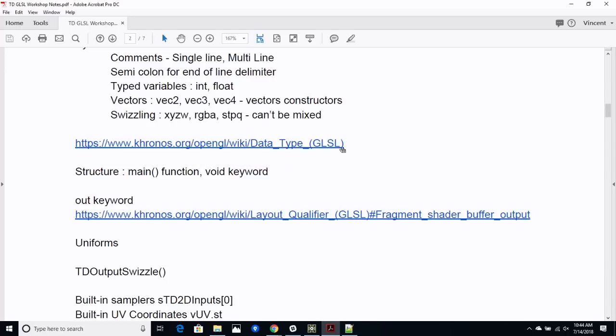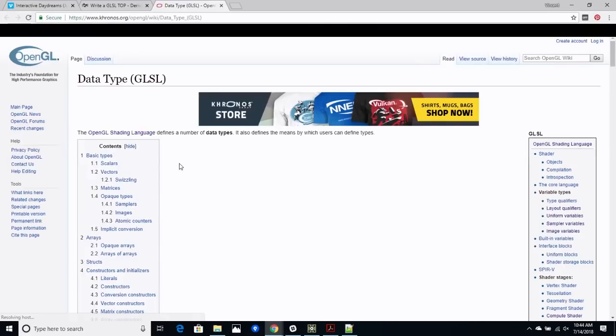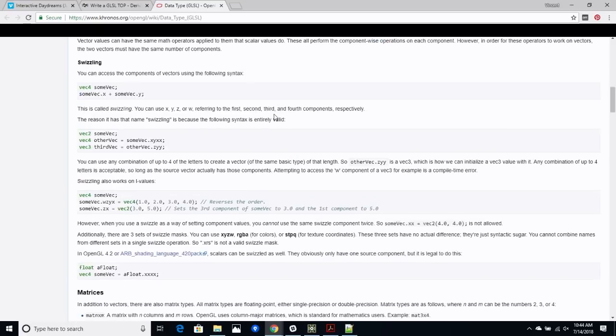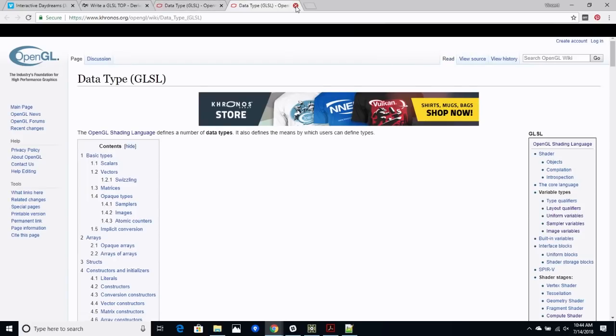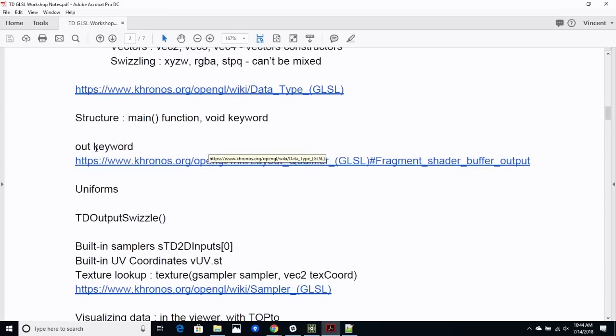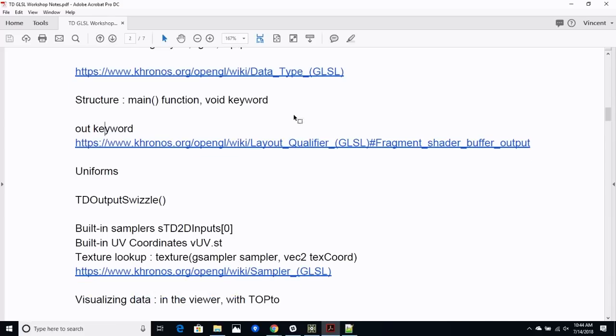So you have a lot of documentation on the Khronos website if you want to know more. For example, you have all the different data types. If you want to know more about the out keyword, you can go there and it's explaining everything.